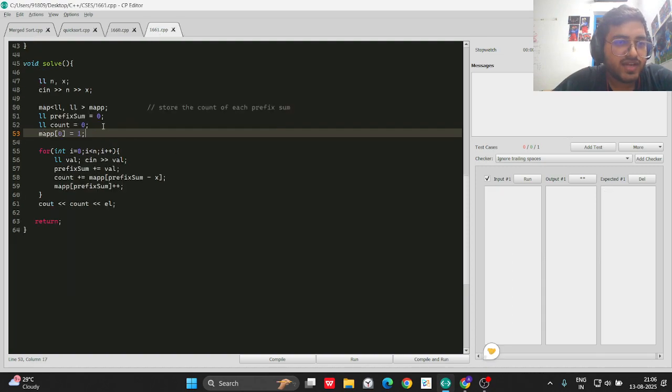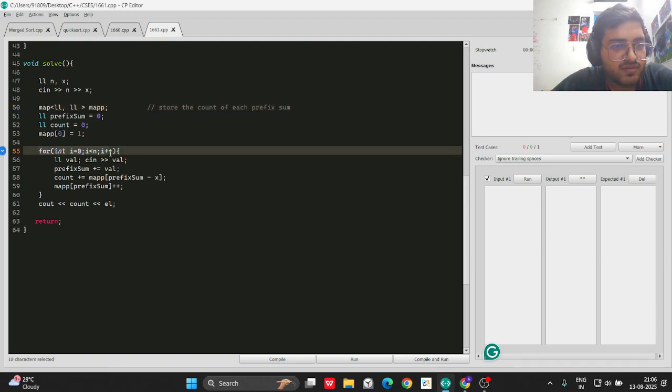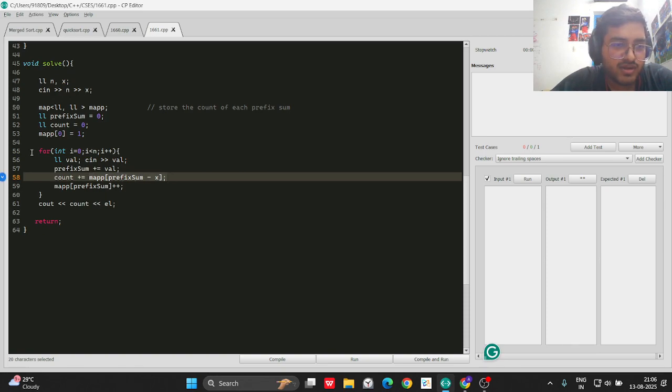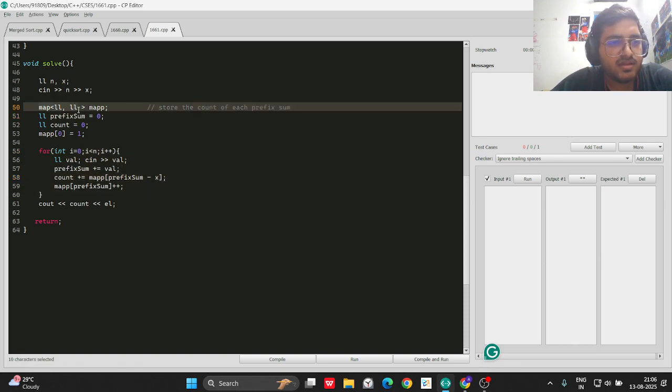And here we are keeping a map, and a map costs log n. We are iterating a loop of n variables, and here we have log n, so n log n will be the time complexity. Space complexity might be O(n) in the worst case, because if the prefix sums we are getting are distinct, we have to save too many keys. In that case, it might go up to O(n).